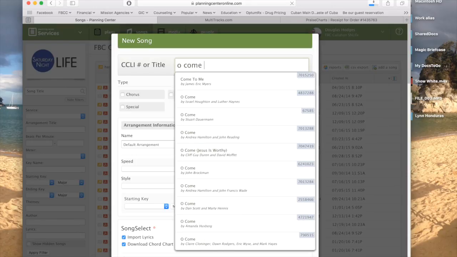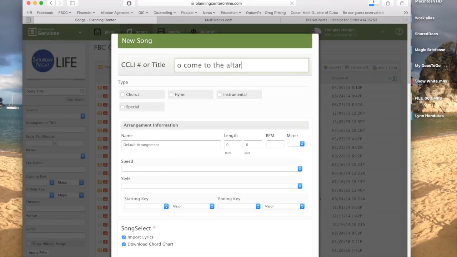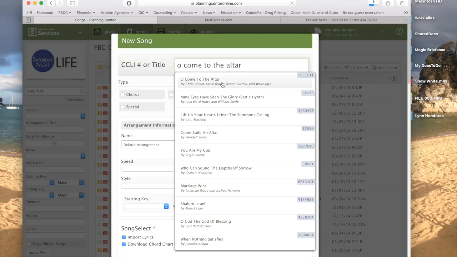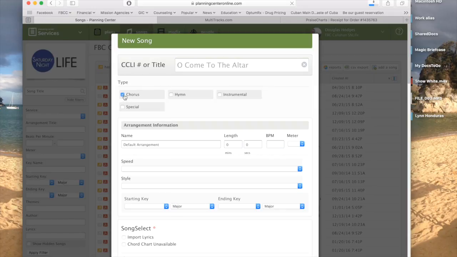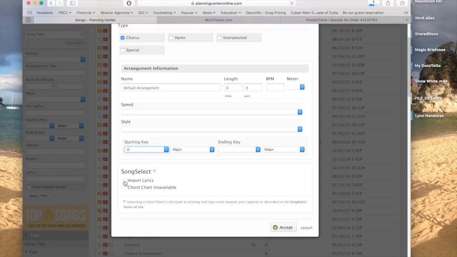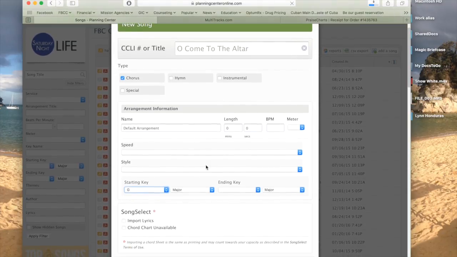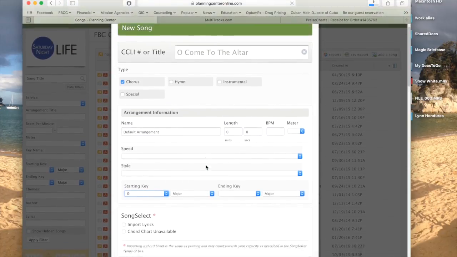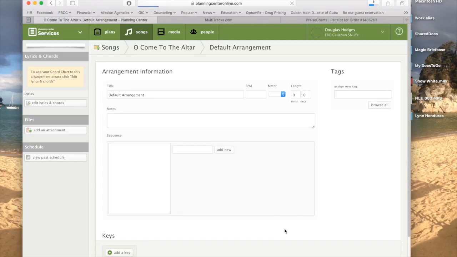Come to the Altar. And there's our Elevation people. So we're going to add that song. I'm going to tell it that it's a chorus. We are going to do this song in the key of G, which means we really won't need any other keys available. I'll import the lyrics, but there are no lyrics or chord charts available inside of Song Select. So we're going to click Accept here.